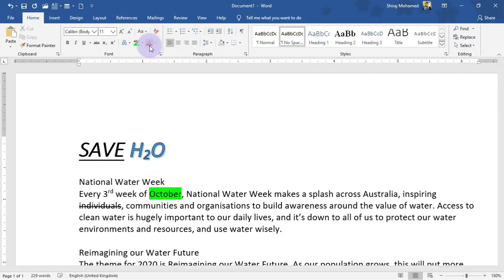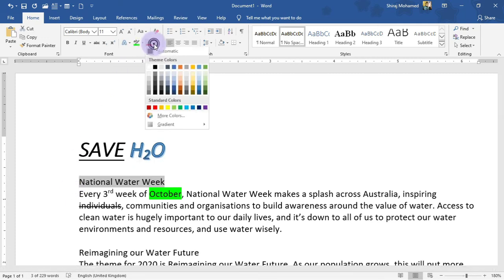The next control is font color. We can select the text that we want to apply the font color to, click this combo, and select the color.